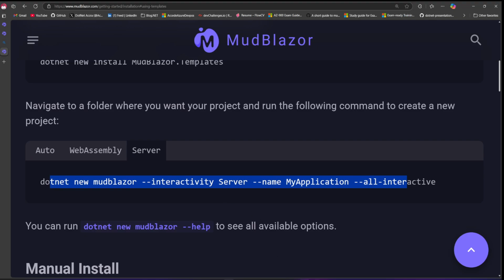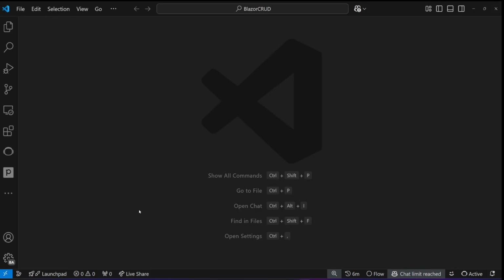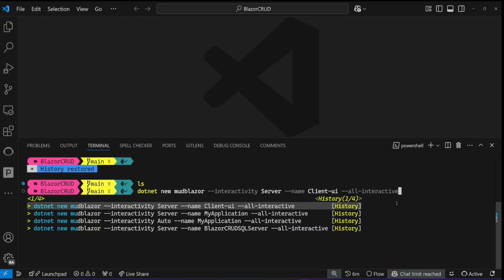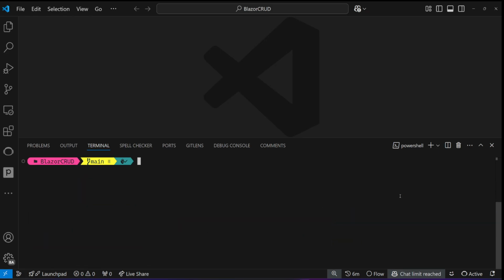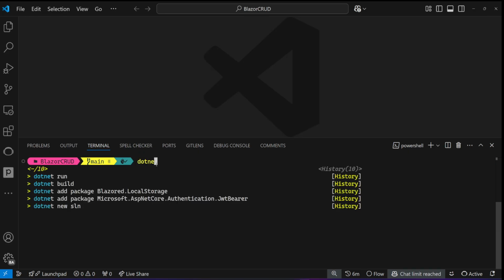So to do that, I'm going to open my Visual Studio Code. In this video we are using Visual Studio Code. So I'm going to bring in my terminal right here, and clear what I have right here. Now I'm going to go ahead and use .NET, because I've already installed the template, so I have it globally installed on my machine.